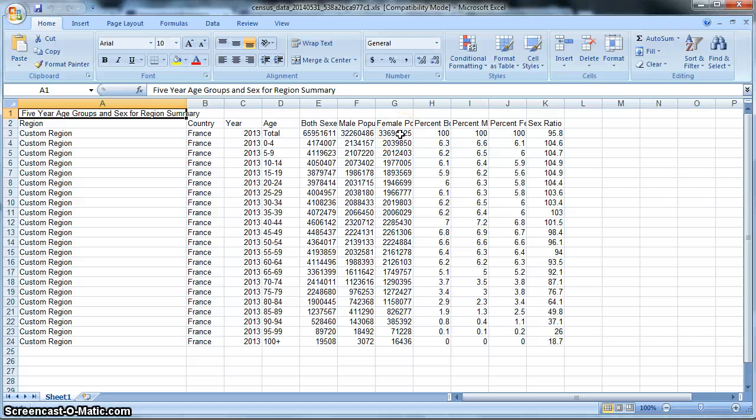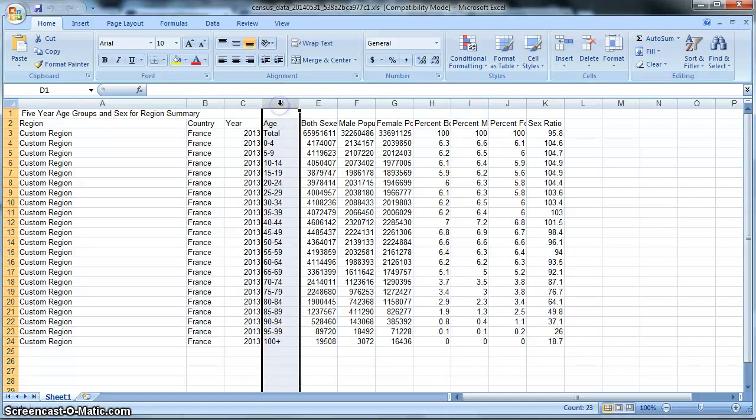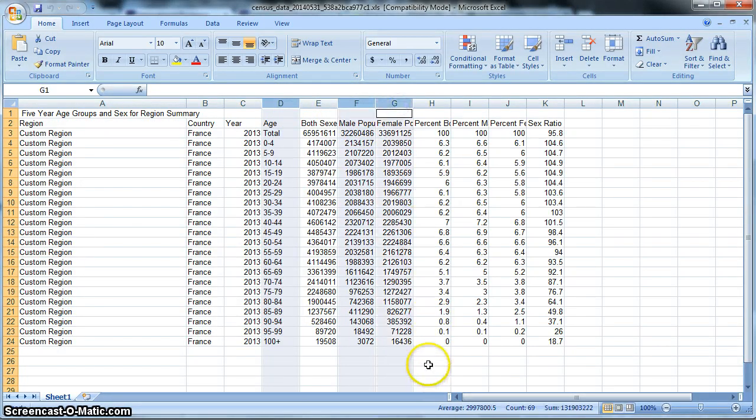In our analysis, in making the population pyramids, we specifically need this column and this column in order to be able to figure out how to do our population pyramids. That will be explained to you in your instructions located in this module.